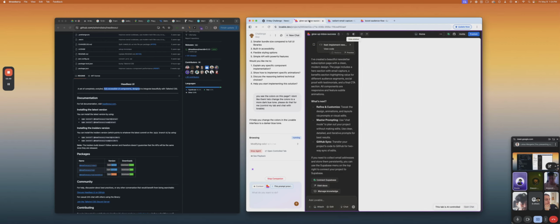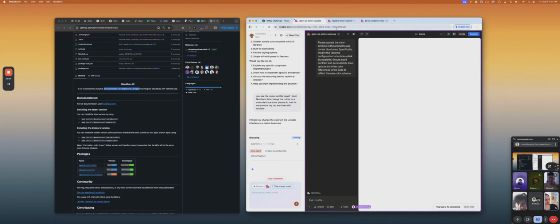Looks like something from 2015, created in WordPress. That's not very bad stuff. That's not good. So it says, please update the color scheme in the prompt to use darker blue tones.